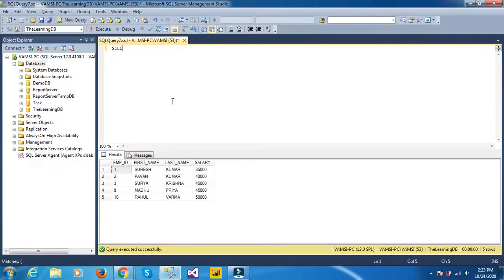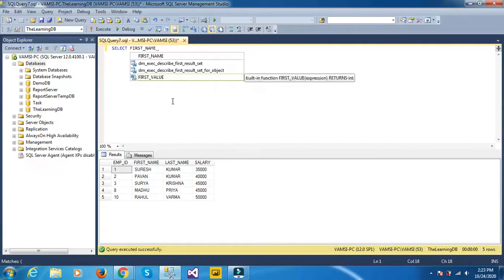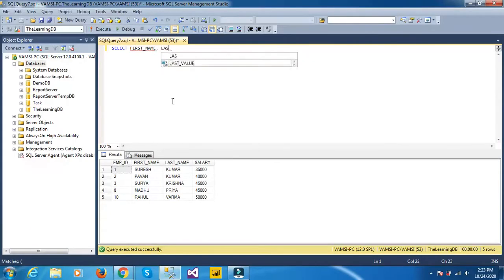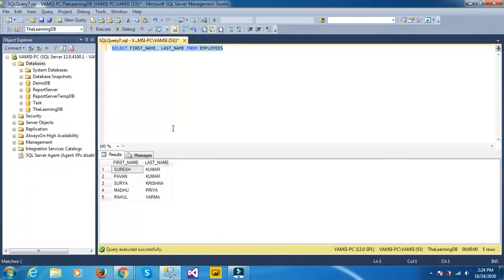We use the select statement, the column names first name, comma, and last name from the table employees. This is my query. I have selected the columns first name and last name from the table employees. Let us execute this query. These are the first name and last name we have.